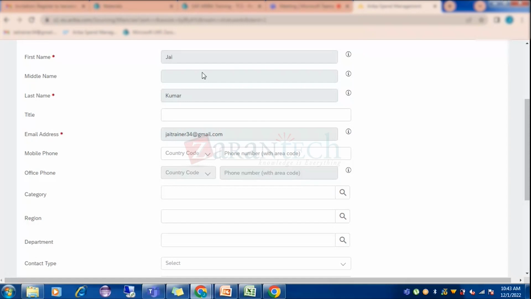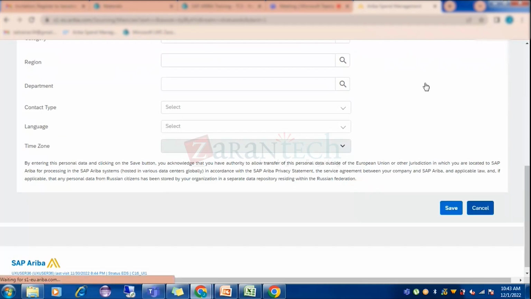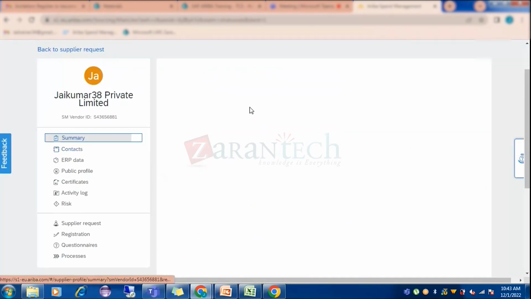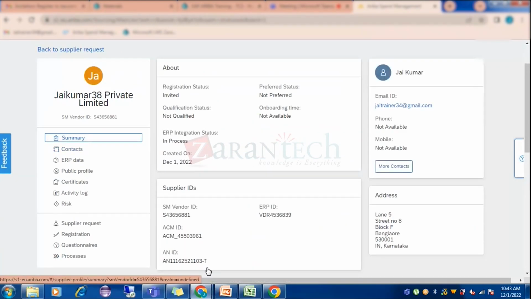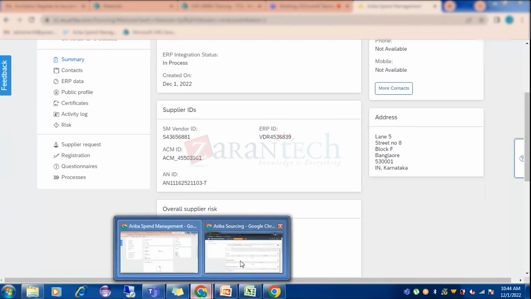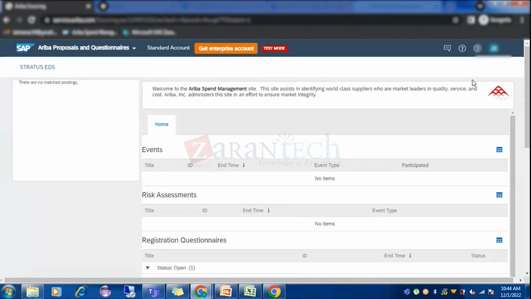Okay, so that's how you can perform all these things, right? Let me first see this. Okay, it has been done here. Now if I show you the summary, this is invited, this is your ANID. I hope the ANID part is clear to everyone. Any doubts on this part, how this ANID is working, how it is created, how the supplier profile gets created here? So this is your dashboard, which I will be covering later.